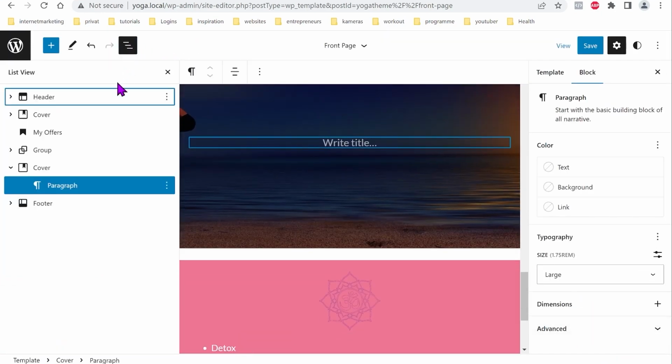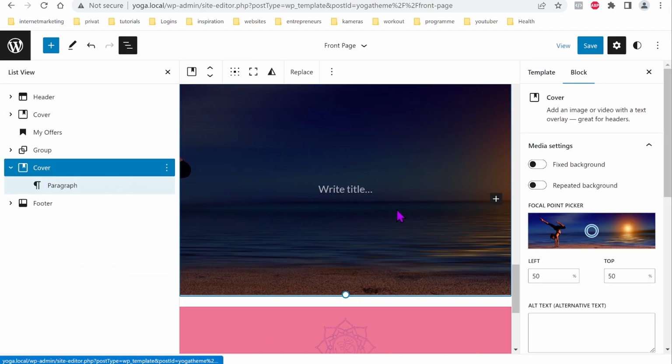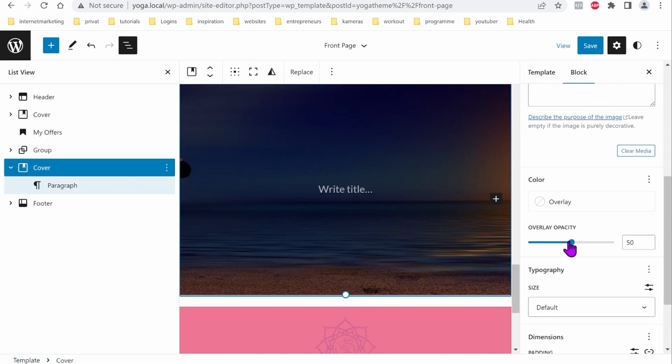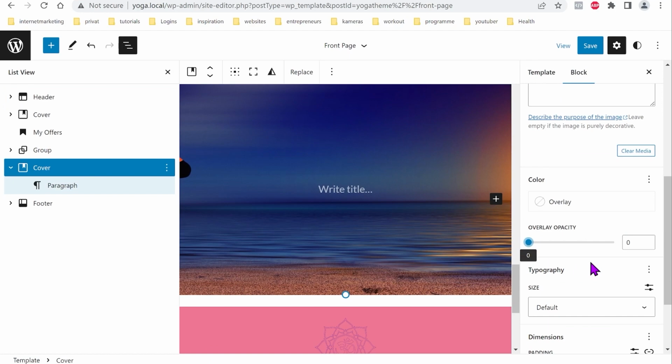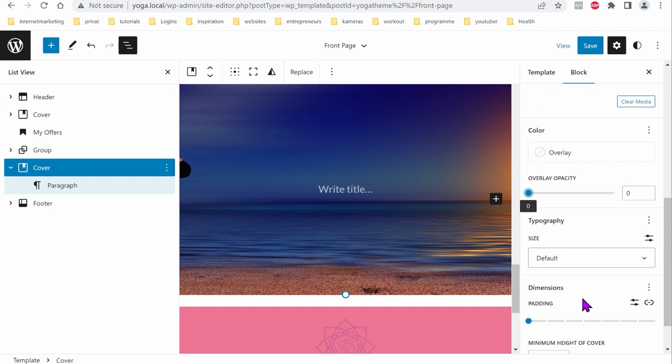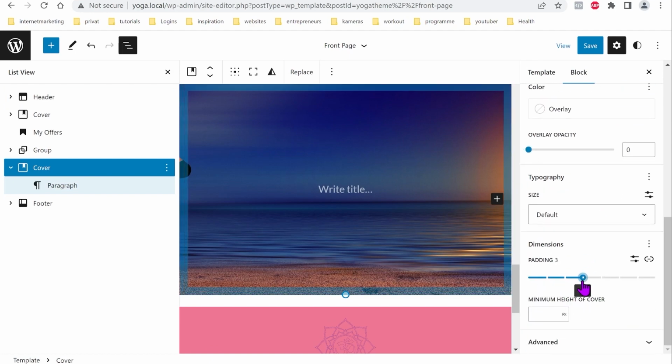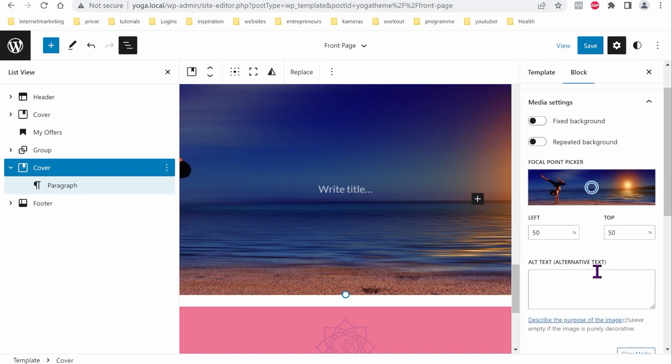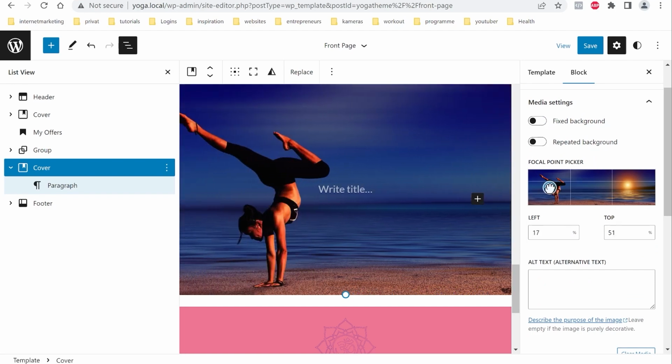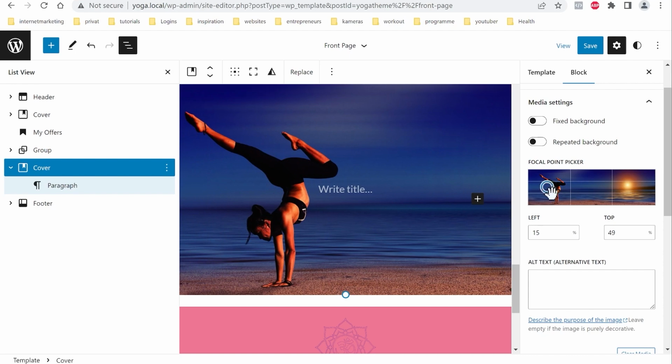Again, we go to the list view, click on the cover block, get rid of the overlay. Then also here we need some padding inside. We take again here 6. And here we don't make a fixed background. That's why we take the focal point to the left side. When we go to the mobile version, that we see our yogi here and not just nothing.